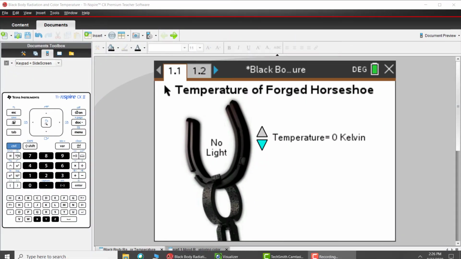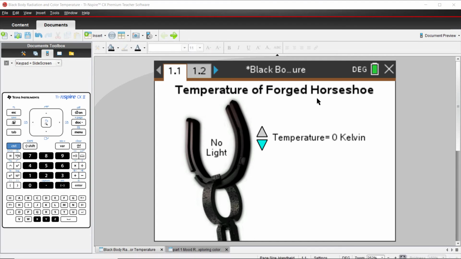This simulation shows a horseshoe being held by a farrier's tongue. A farrier is a person who makes shoes for horses, and the tongue is how they hold the horseshoe in the forge, which is a very hot fire that gets the shoe malleable so the farrier can fit it to the horse. So this is a horseshoe, and right now it's at 0 Kelvin temperature.